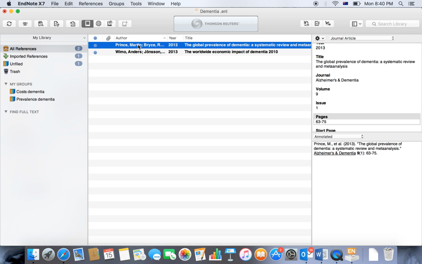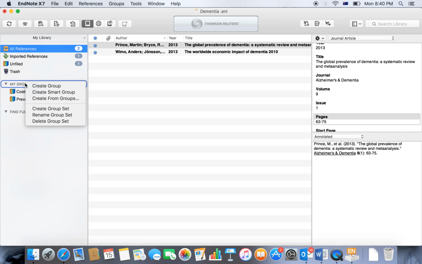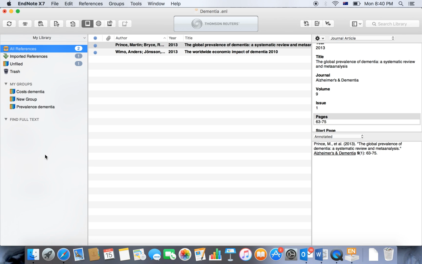Click on all references. Now a good thing about EndNote is that you can create groups and you can organize your references. So the first one is on the prevalence and the second one is on the costs. So I have created two groups. All you need to do is to right click on my groups and create group. And that's it. That's how you create a group.